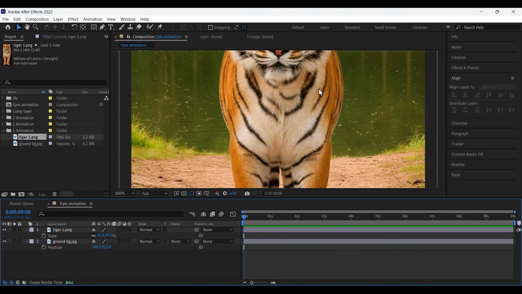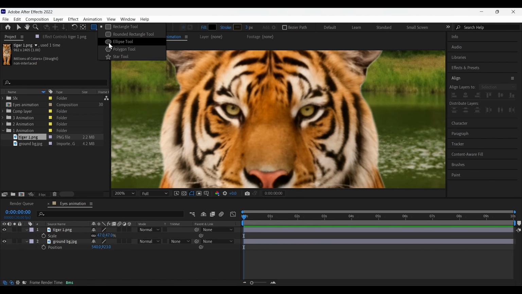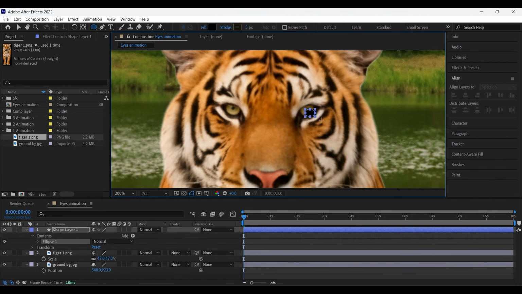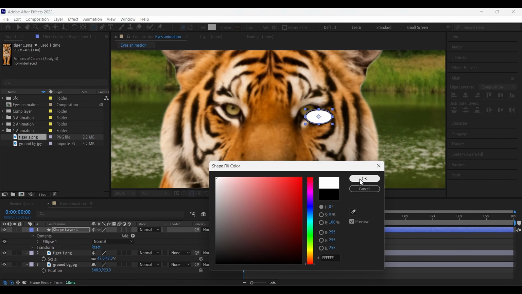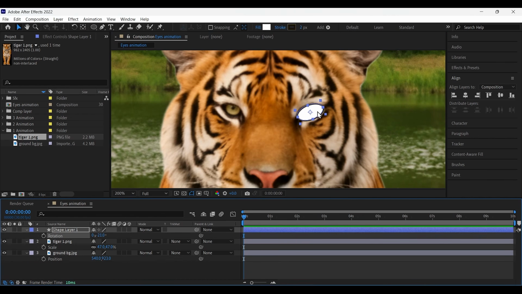Now, zoom in closer. This will make working on the eyes much easier. From the toolbar, grab the ellipse tool and draw a slightly flattened shape for the eye. Set the fill color to white, add a black stroke, and keep the stroke width at 2 pixels. Place this shape on the tiger's eye and adjust the scale and rotation until it looks natural.